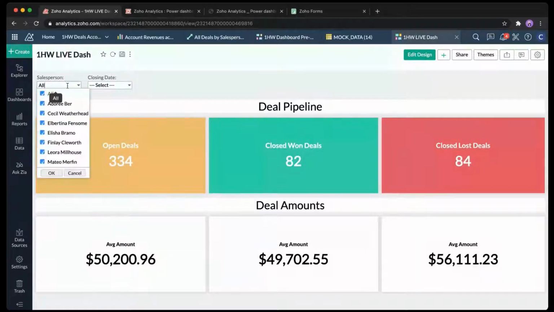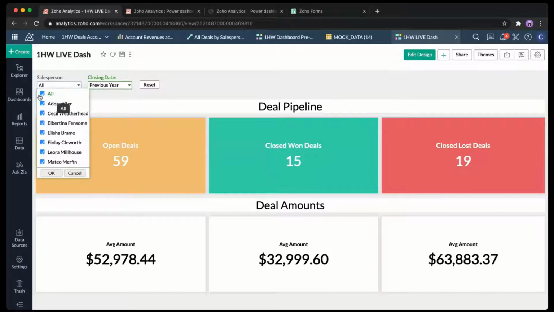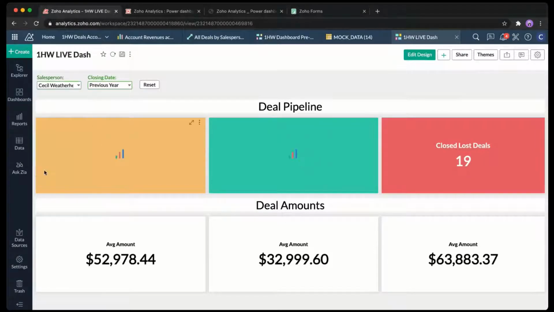But if we change it to just Cecil and also previous year, let's change that to Cecil. Okay, then it will show the deal amounts just for Cecil and the open, closed, and lost. So you can see just by using these widgets, it's very simple to create those dashboards. Okay, so that's it on the widgets one.